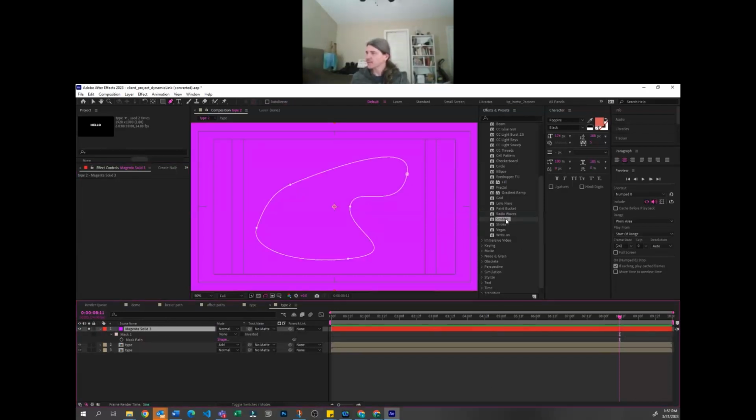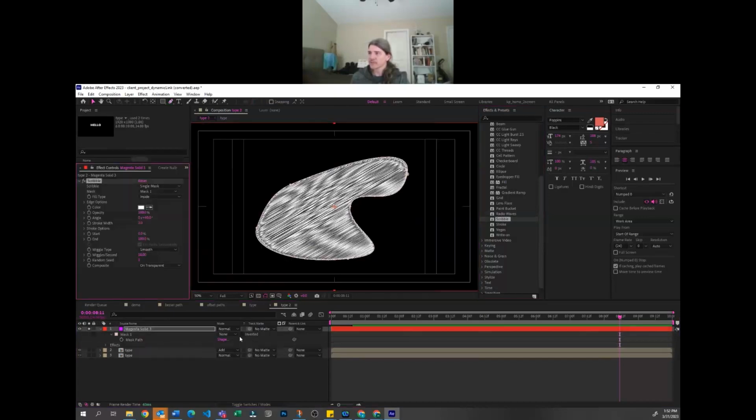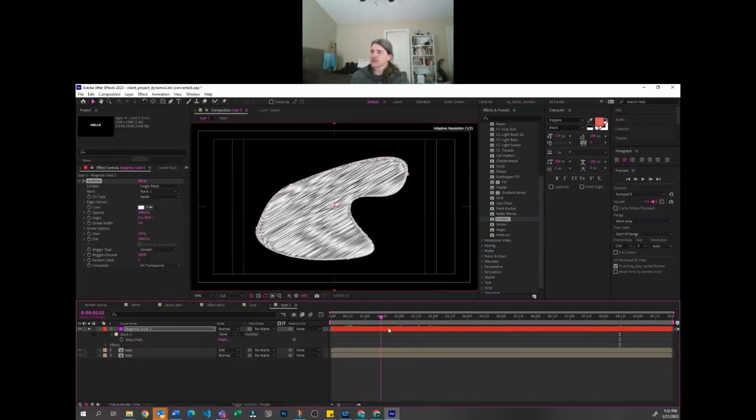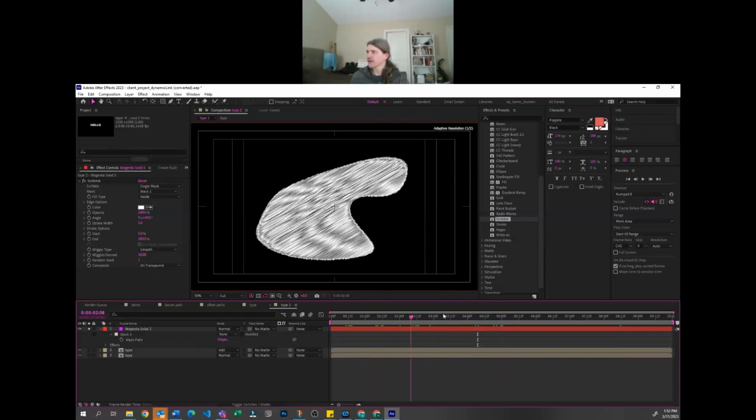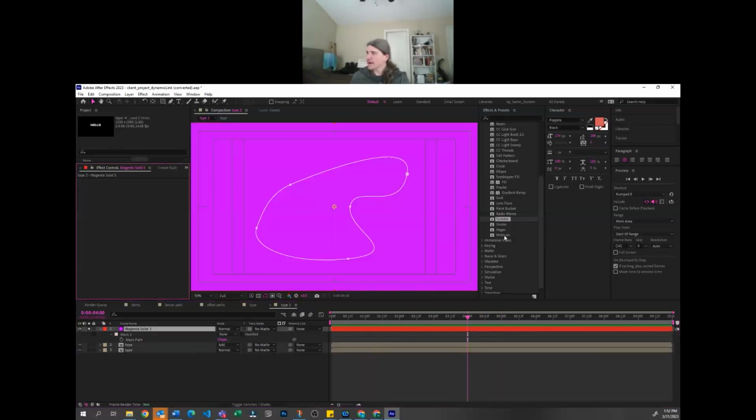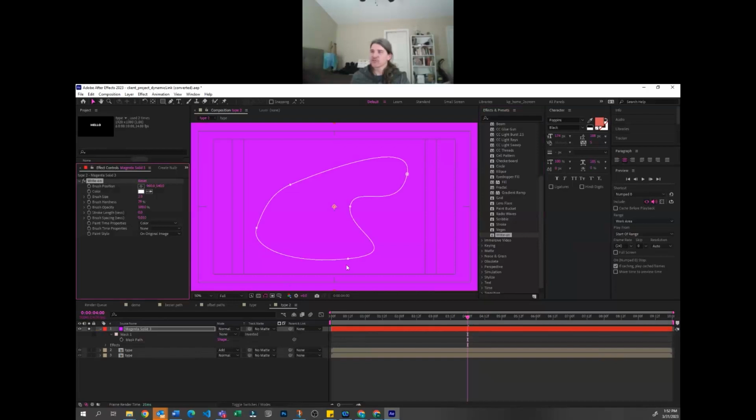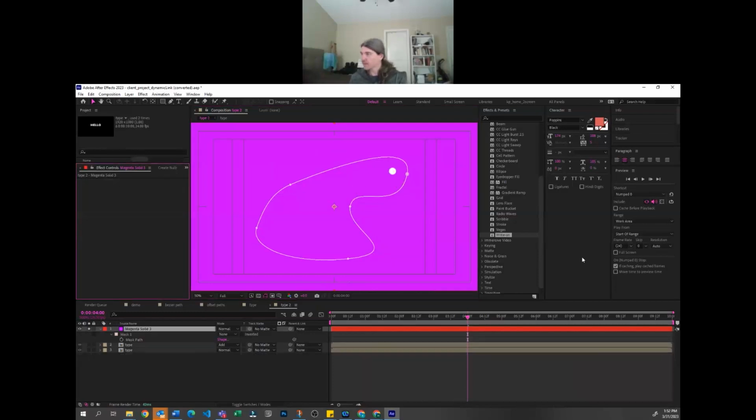Another thing that's kind of like that is scribble, where this will fill in your mask, and I think this is also animated. So if you want a kind of scribbly effect on anything, you can just add it on there. Write-on is what you used to use before they had trim paths. And you actually animated this point. It was kind of a pain.